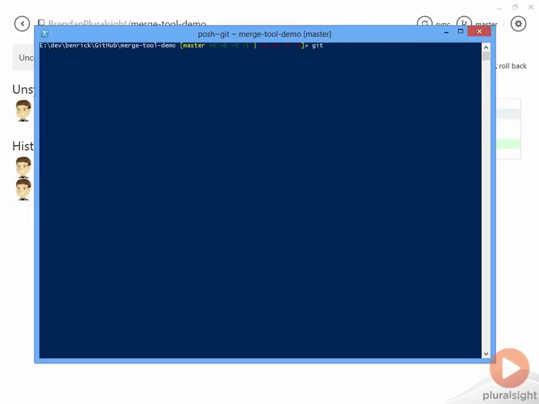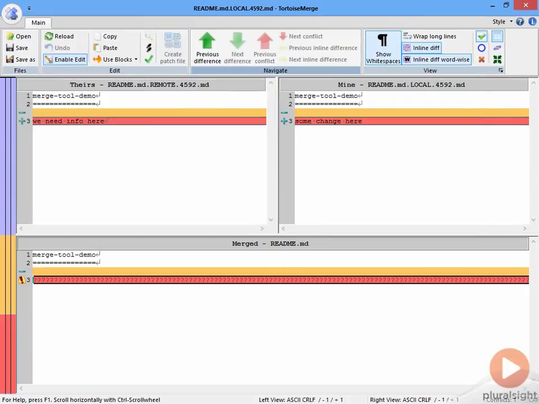So what I'm going to do is pass in a parameter telling it which tool I want to use, because by default, you're probably not configured to the tool that you want. Now in this case, I'm not going to pass in the file that I want to use because there is only one file, and it's just going to go ahead and load that one by default. So you'll notice that it brings up TortoiseMerge here.